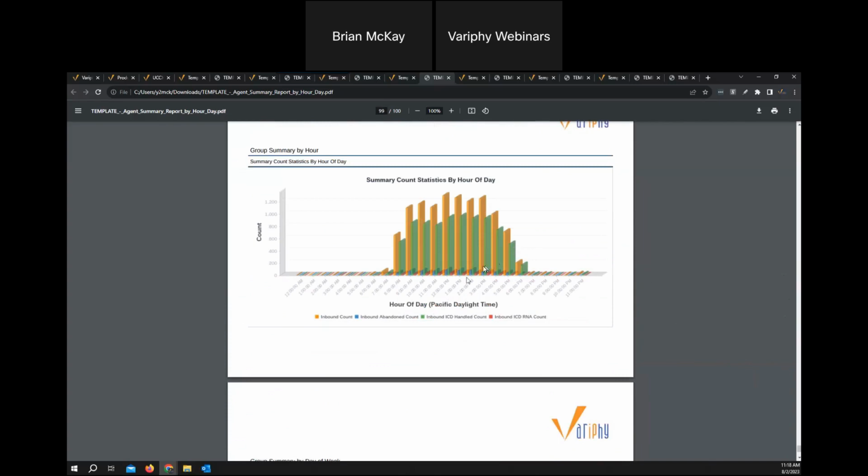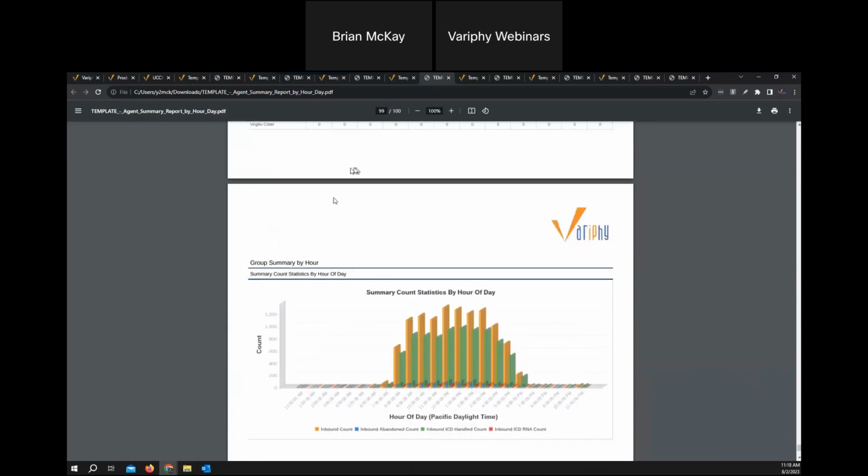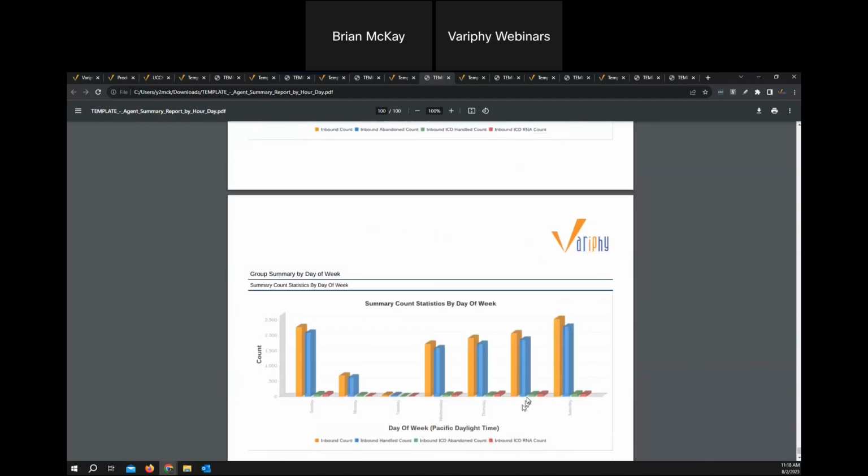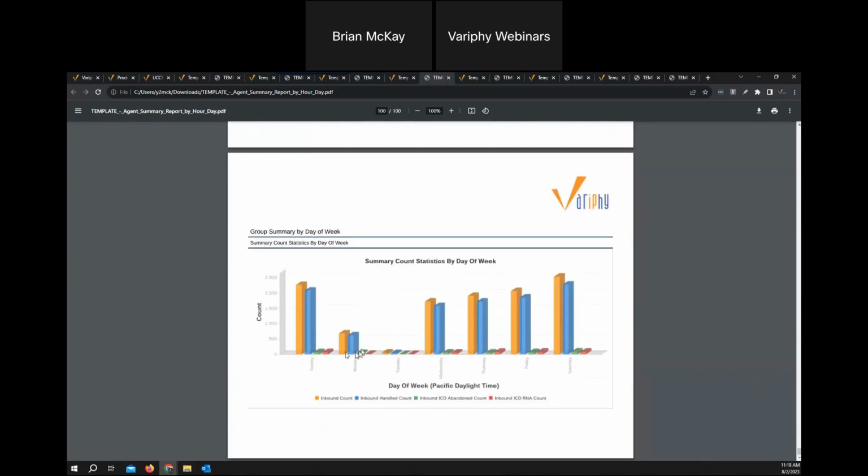But the graphs are going to break it down by your call type and your time window. So this one's hour of day, so it's going to have a color coded bar for each statistic type here. And then this is the day of week one, so it'll have those broken out by day of the week. And again, if it's day of week for a full month, this is going to be an aggregate of every day combined into one chart.